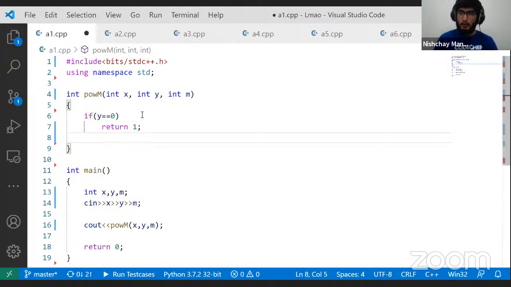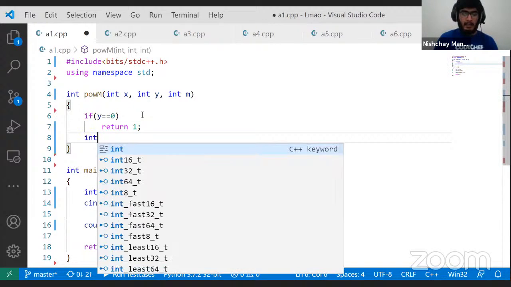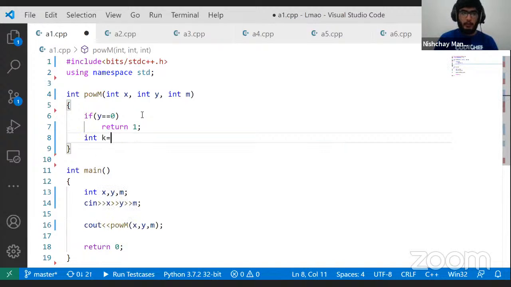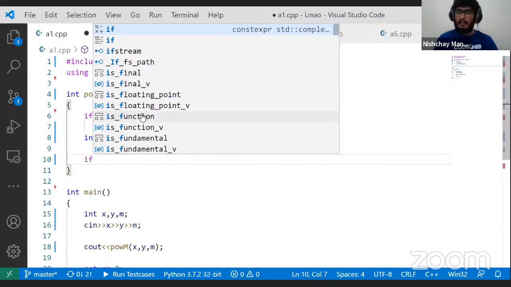Else, what we have to do, let me initialize some int k is equal to pow(m, x, y by 2). In C++, y by 2 automatically gives the floor. So this is going to work in case of odd or even, right? So int k is going to return x to the power y by 2. Here y by 2 refers to y by 2 floor, right? To m. Now I'm going to separate this into cases.